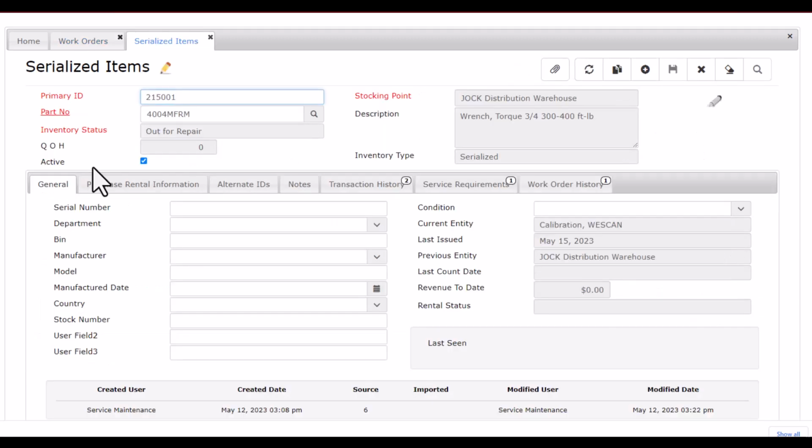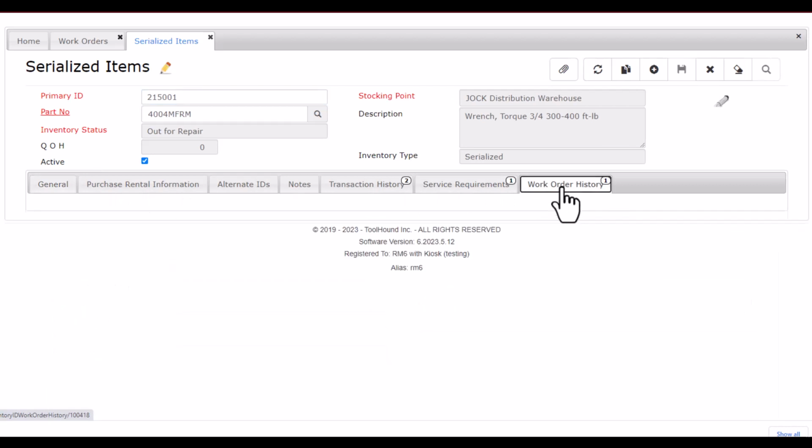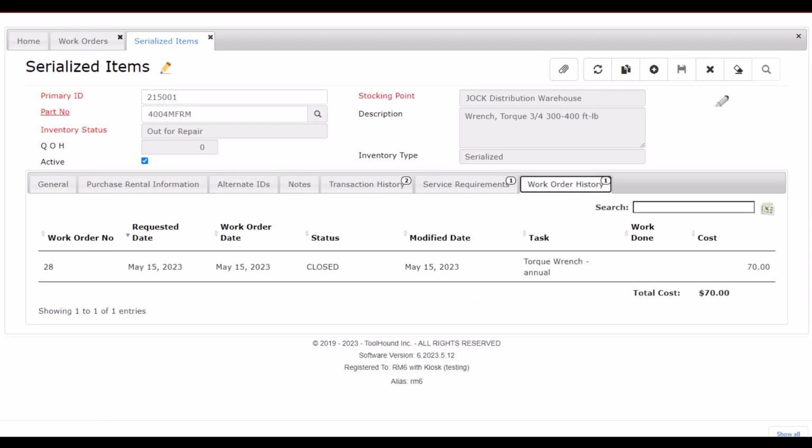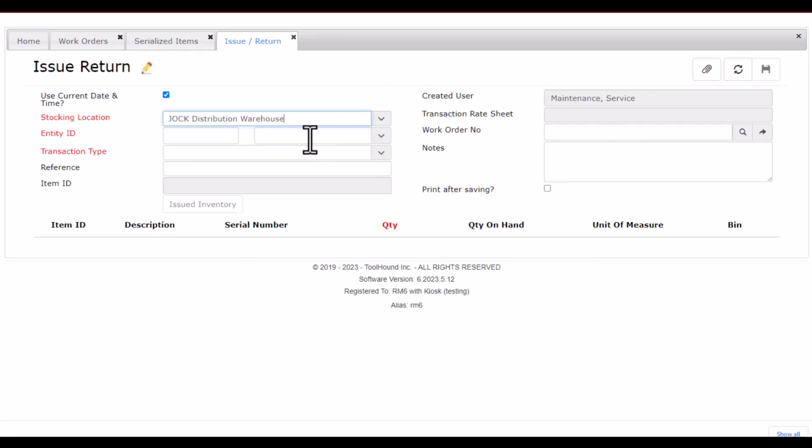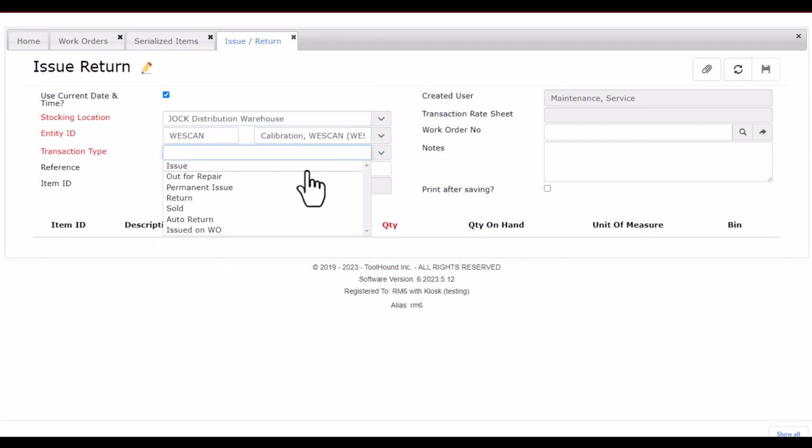Jumping to the item details, we can see that it's still issued out for repair, but the work order history shows a summary of the work that was carried out. We'll return all the items that came back to make them available for issue.